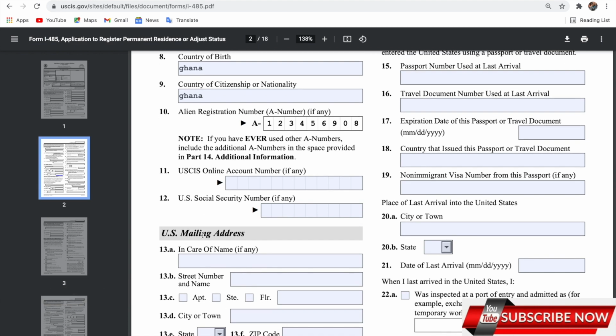It says US mailing address. Since you're in the United States, you have a mailing address. If you're living alone, you just ignore the care of name and put in the street. But if you just came into the States and you're staying with someone, you make it a care of, so you put the person's name over here. If not, don't worry, you just put in your address. Just put in anything over there.